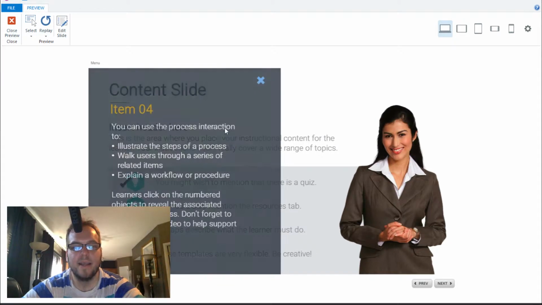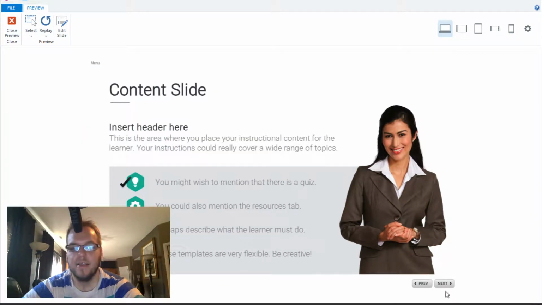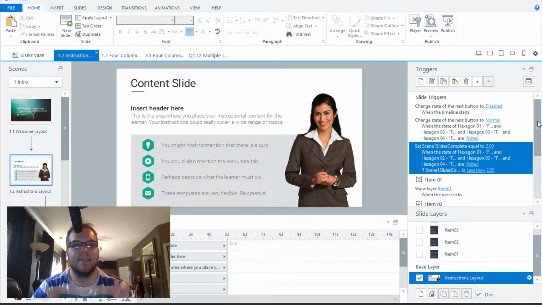It would be really nice if I could make it to where I didn't have to complete the interaction every time. And I'm going to show you my trick to use a variable in order to do that. Okay, I've set this up in the first couple slides just to give you a demonstration.